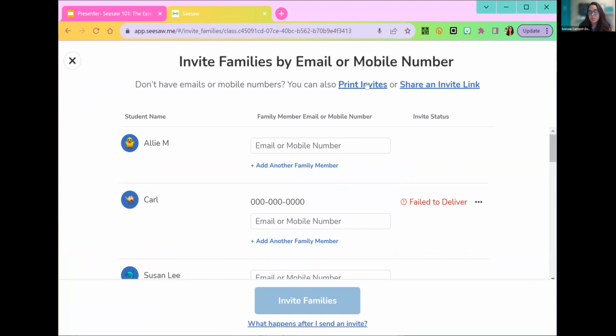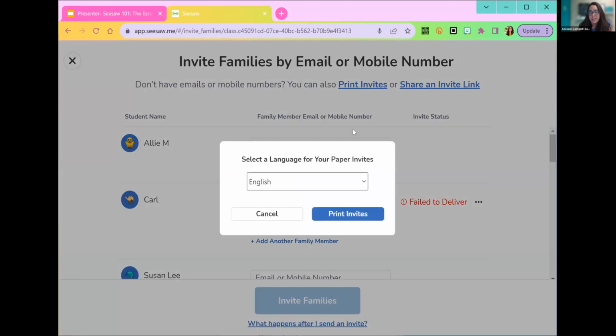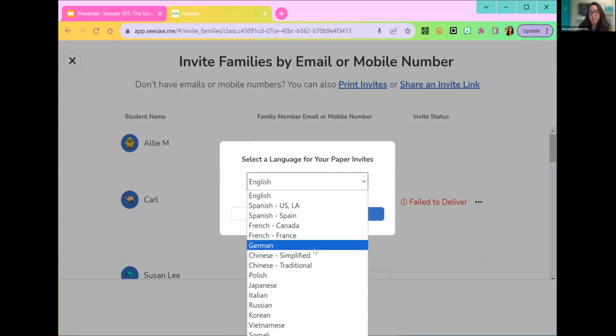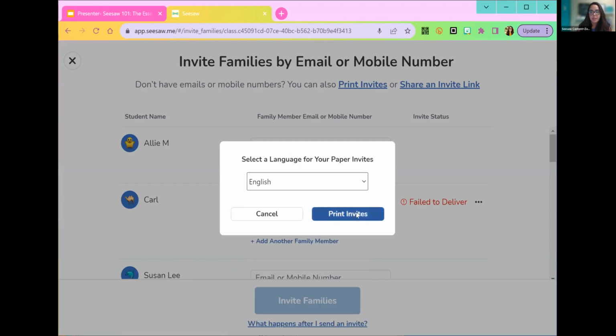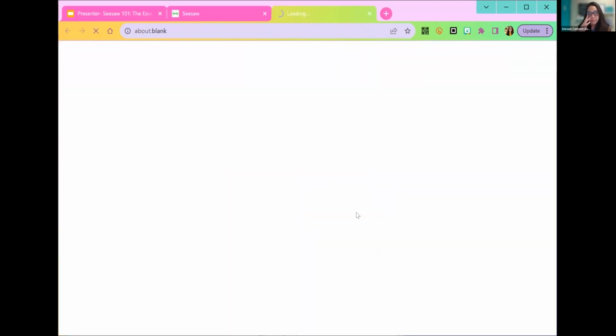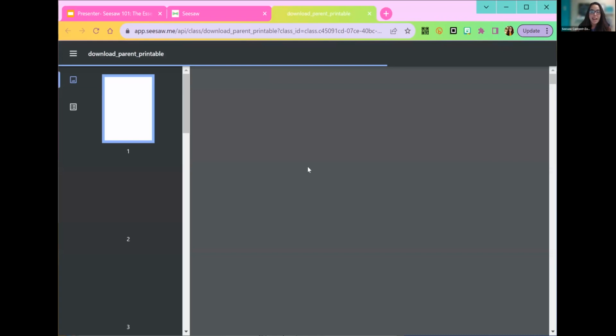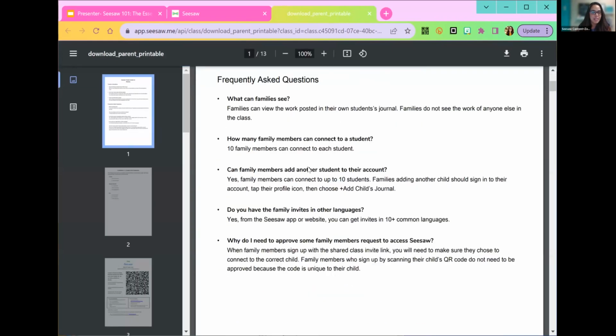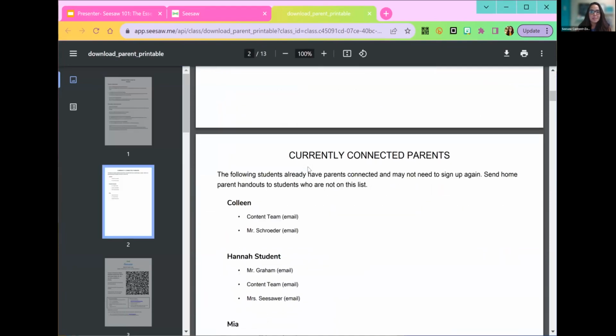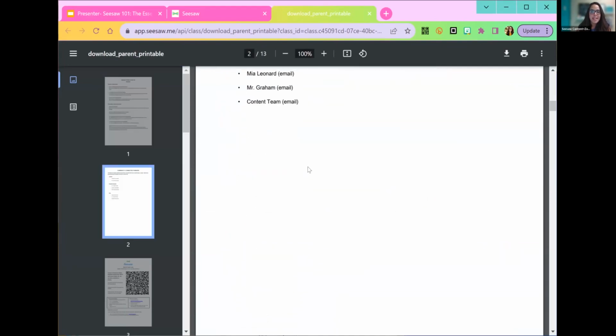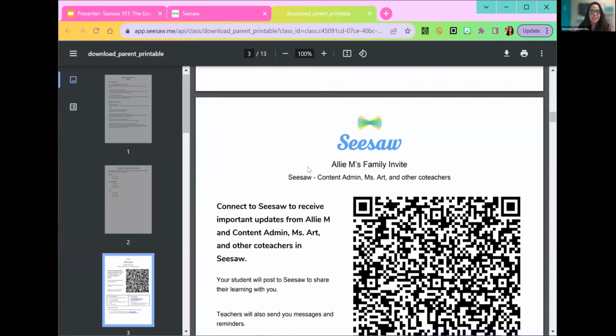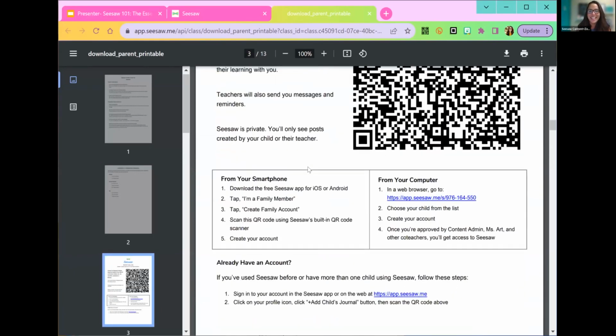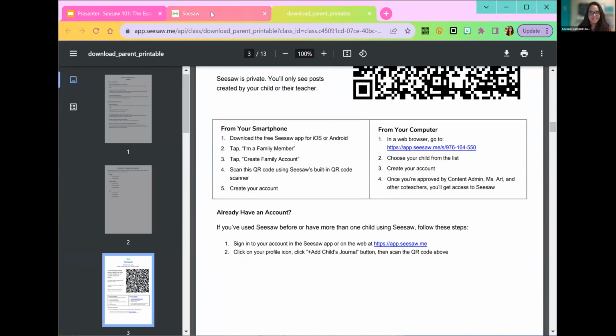What I like to do is print invites. You can have the invite in any language. Well, not any language, but a ton of languages. And then you can click print invites. This is really helpful just to send home with students on the first day of school or back to school night. And I always give the kids an incentive to do it. So whoever has their parent log in tonight, connect to their Seesaw Learning Journal, gets a Jolly Rancher. The power of the Jolly Rancher.